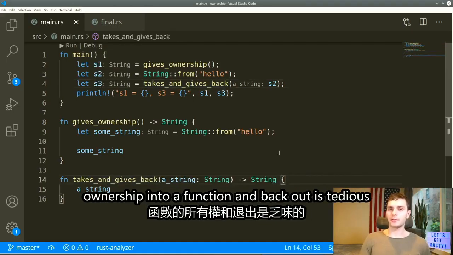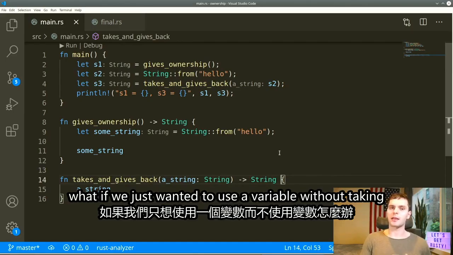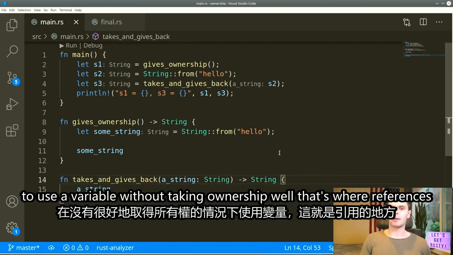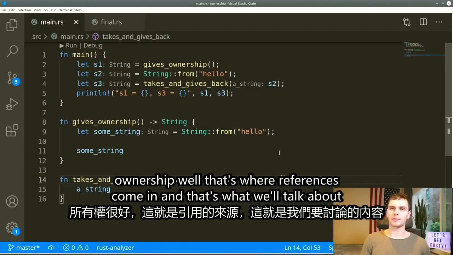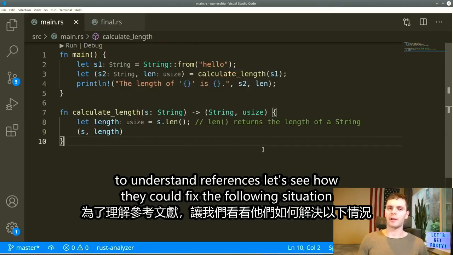Moving ownership into a function and back out is tedious. What if we just wanted to use a variable without taking ownership? Well, that's where references come in, and that's what we'll talk about next. To understand references, let's see how they could fix the following situation.